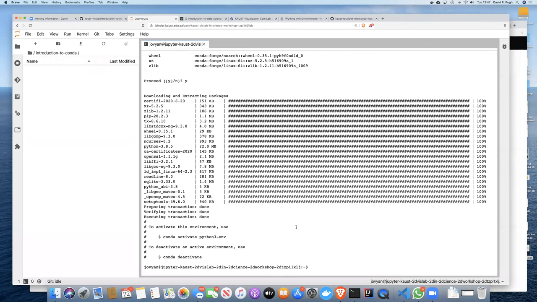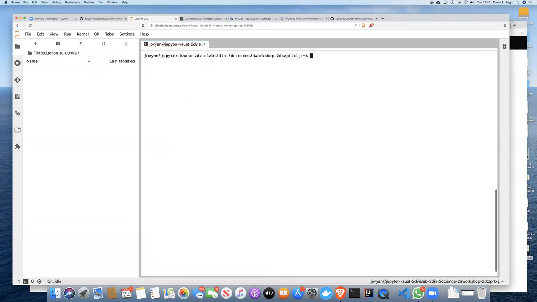So let's look at another example. I'm going to clear this out again. And then I'm going to press up. The up arrow will allow you to toggle through previously typed commands.